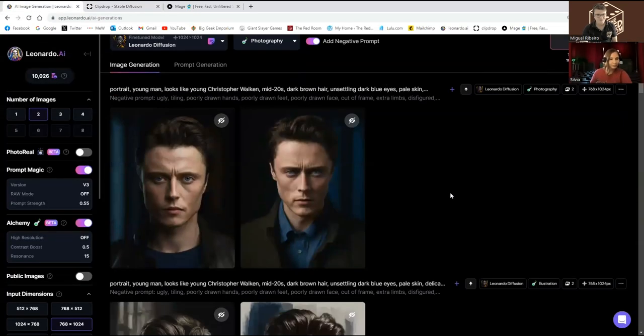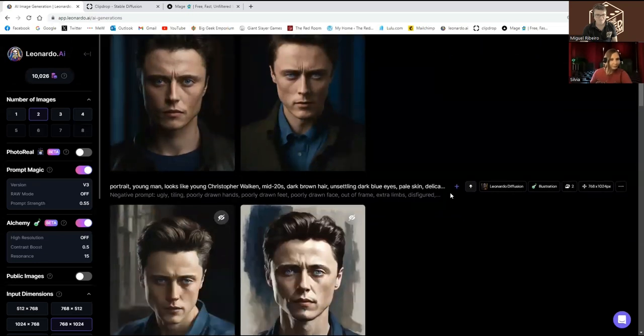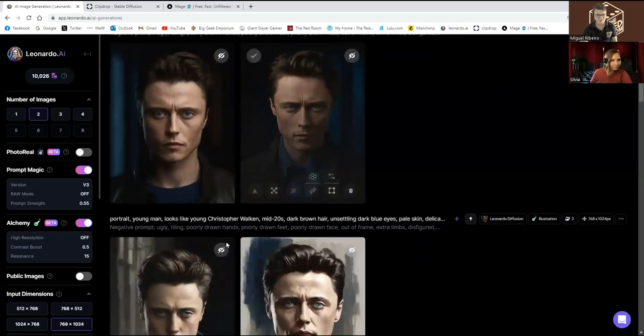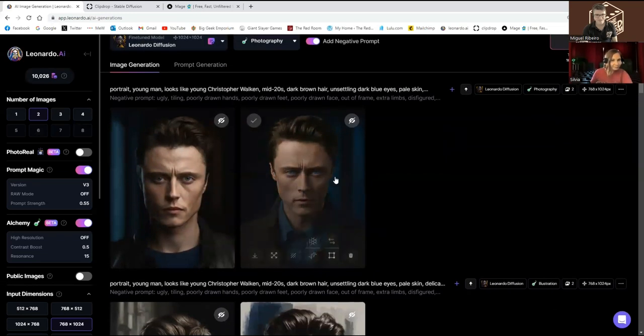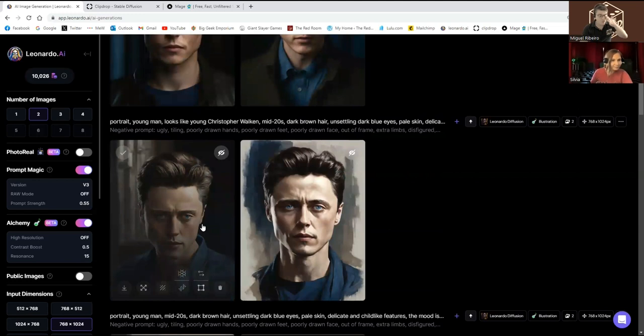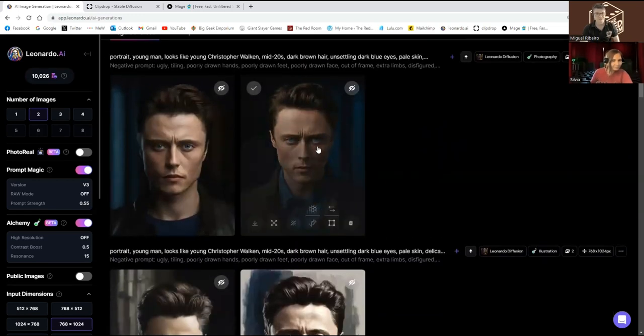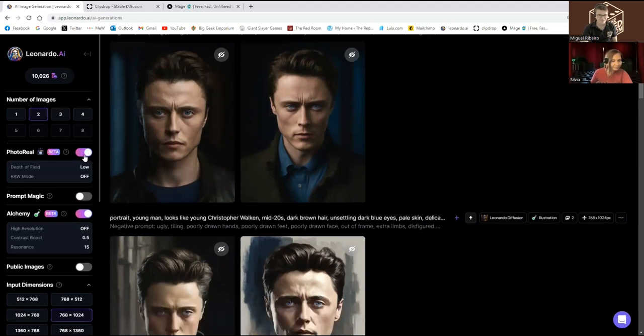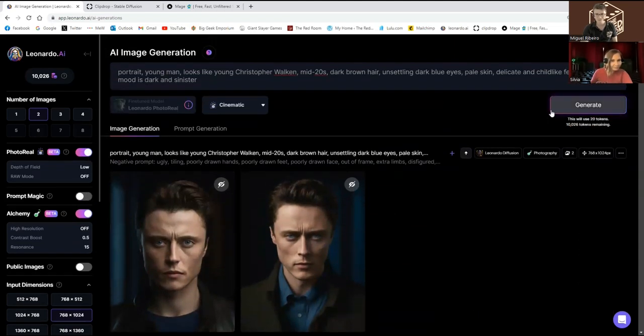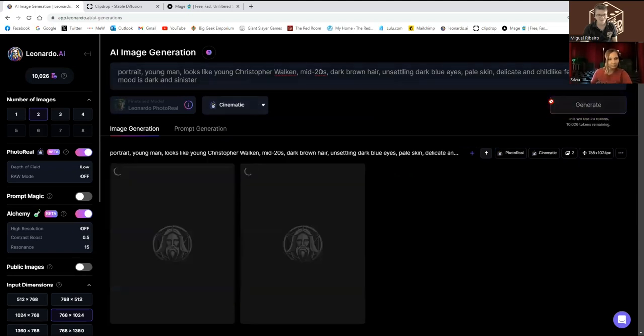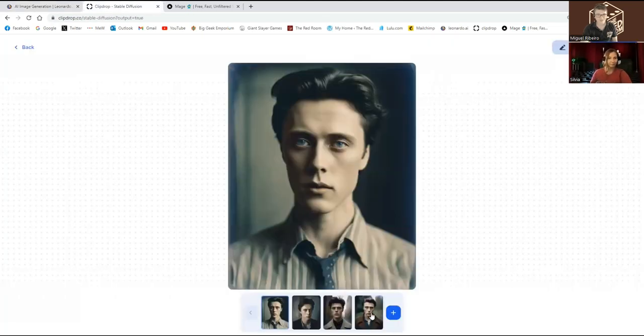And meanwhile, yeah, works. I think it looks like the same person here, but here is just an illustration, and this is more like a photo. And let's try something else. The photo reel. This one is supposed to look like a photo. It doesn't mean that it will work like that, but let's try.